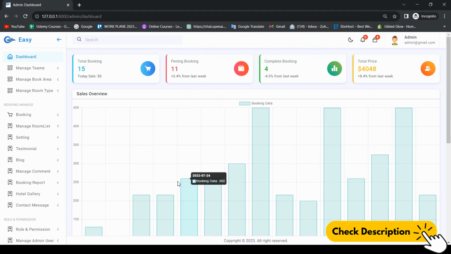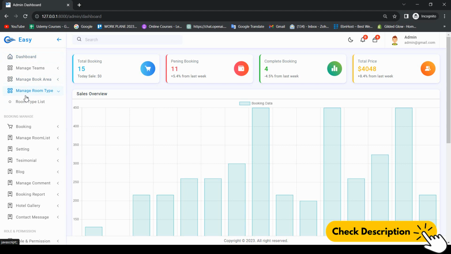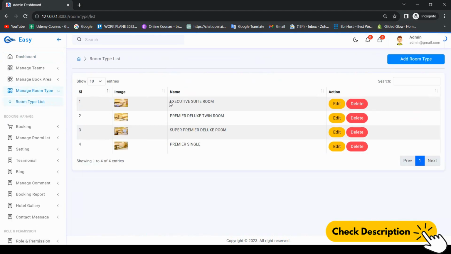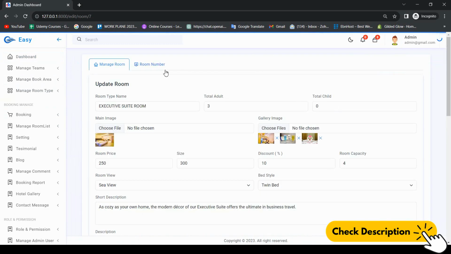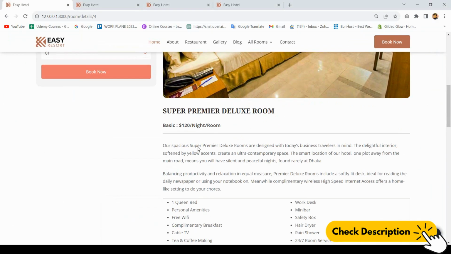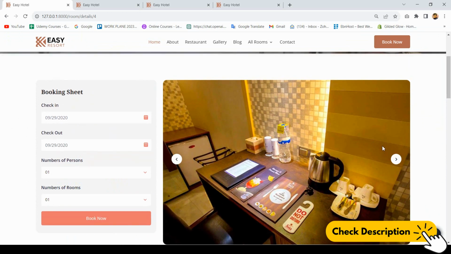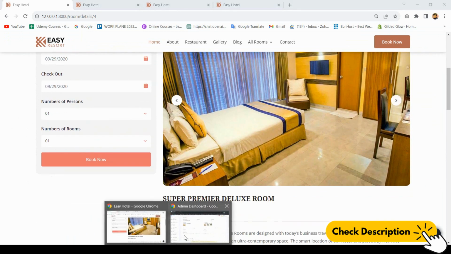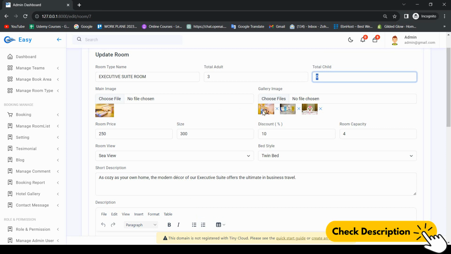If you go into the backend, to manage room, and go to room type, like our executive suite room, and click edit, here you can see all our room details: the room type, the total adults, the total children. You can also update your main images and our gallery images. All our gallery images are visible in that particular area. So that is our multiple images. How to edit and update it, I will show you everything with a live example.